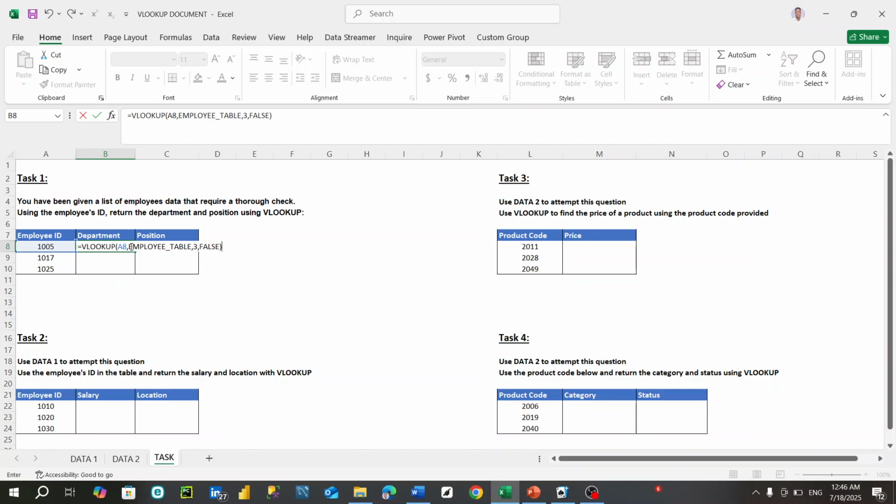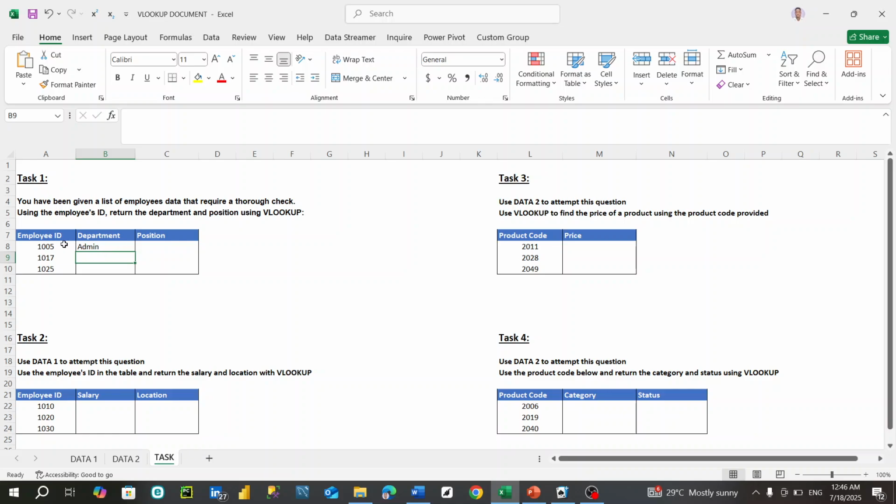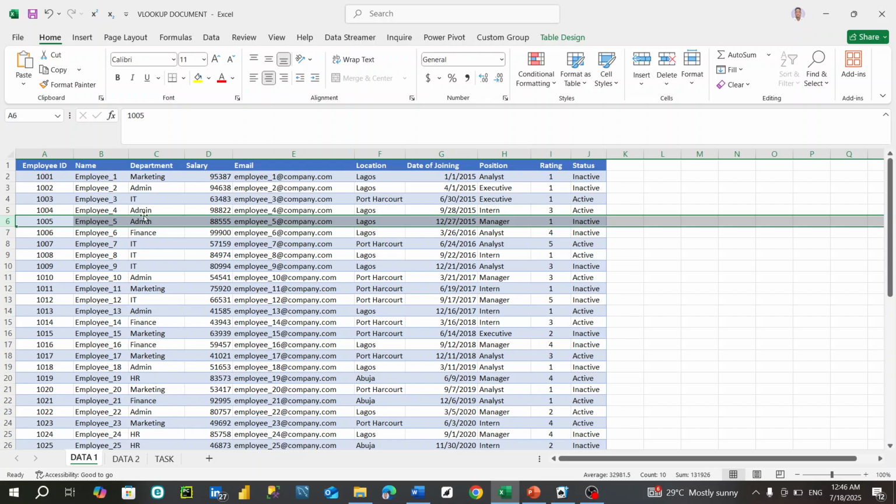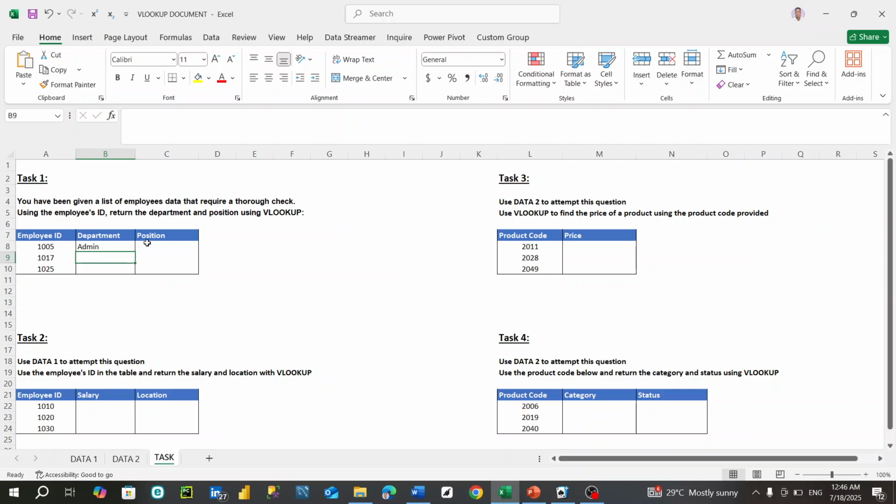So once you are done, just click on the OK button, and then VLOOKUP will return the exact information that you need. Let's go and check. We can see that this employee that has employee ID 1005 is working in the administrative department. Let's check our table to confirm if it is correct. All right, so 1005, can you see it is correct? Admin.